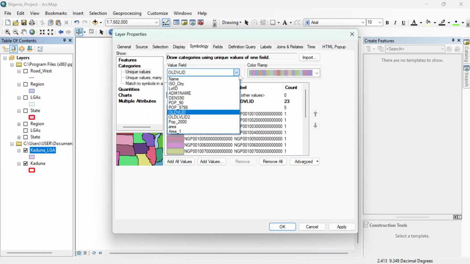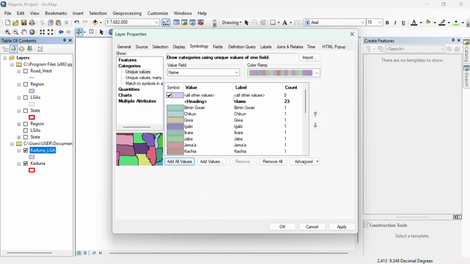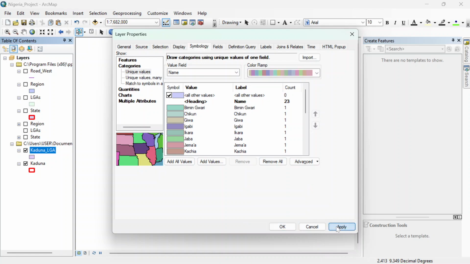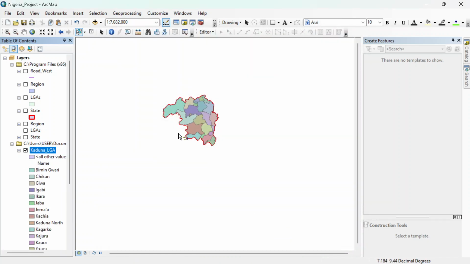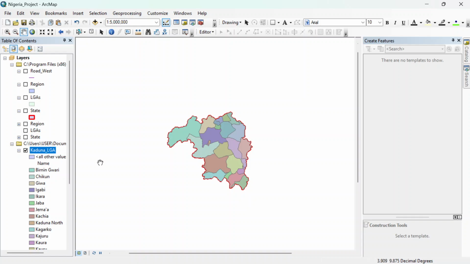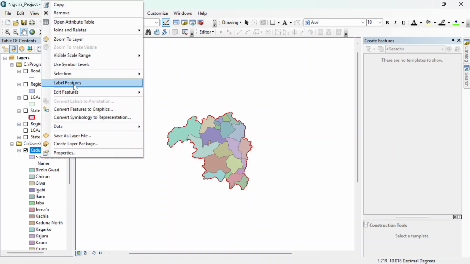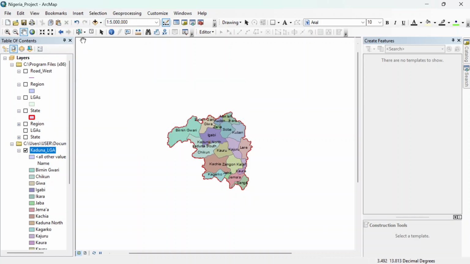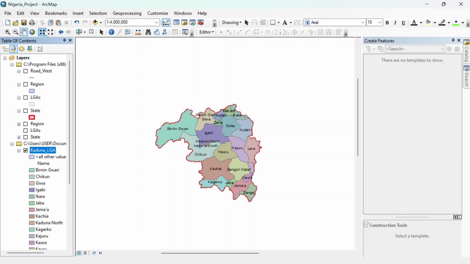Okay, so I think we'll just use name. Yes, this is the names. This is the names of the local government that I want to change. So let's just use this color and apply. Then here we go. Let's zoom to extent. So this is the map of Kaduna. What can we do? We can also go ahead and label features. These are all the local governments in Kaduna.